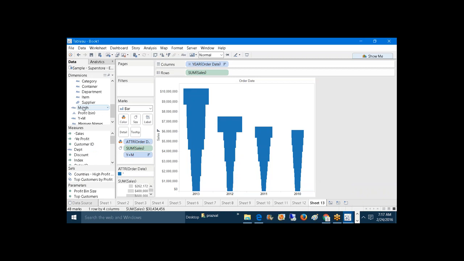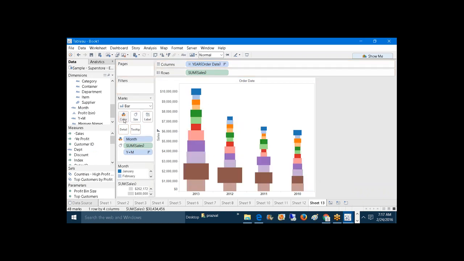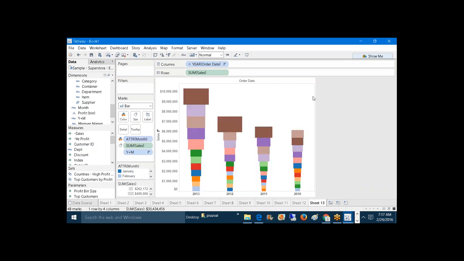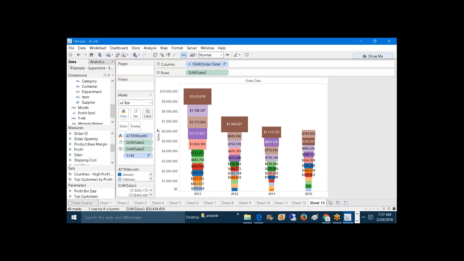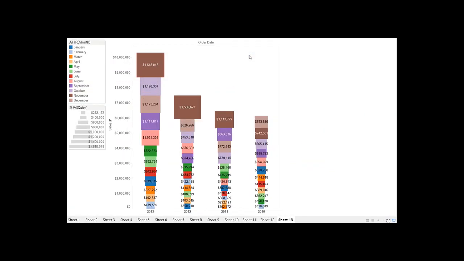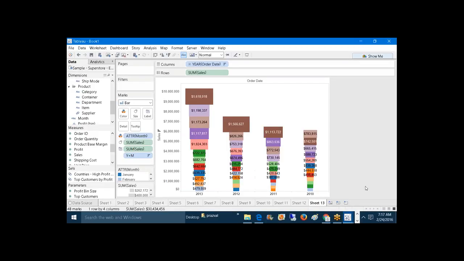So once drag the month and drop it into color. Now right click on this month, just click on attribute. Okay, yes, now here we got the proper way. Now just take the sales, drop it into label. Here we are seeing the labels for all the months. Okay, so in this way we can build the funnel chart.